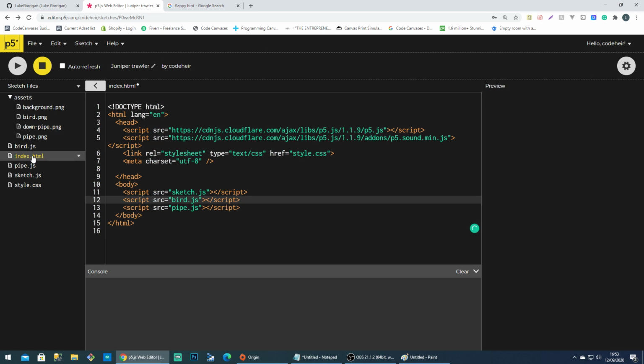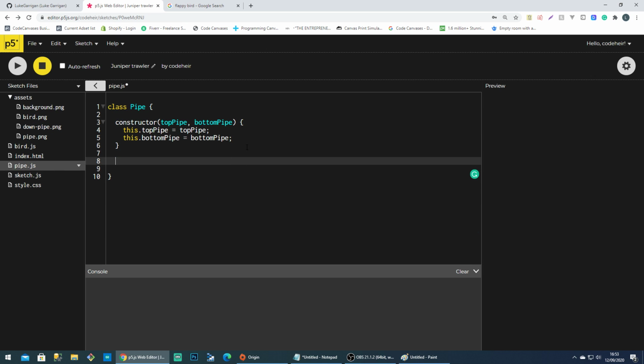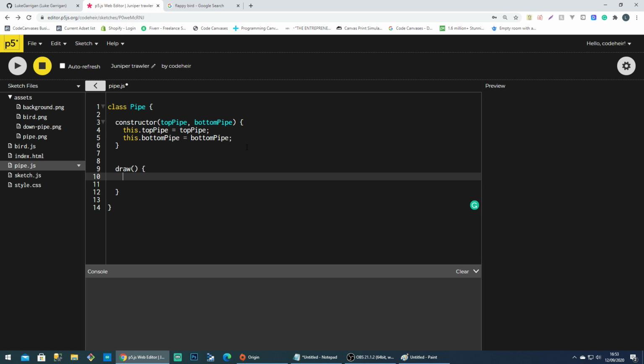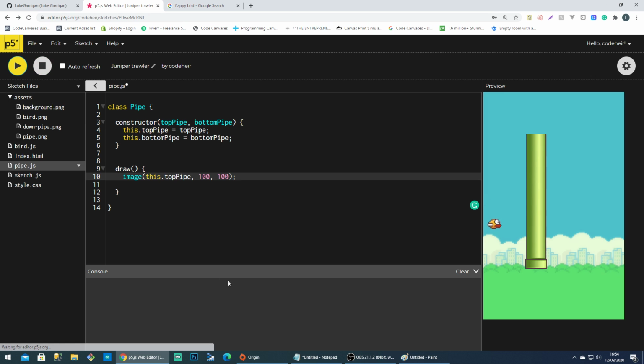So we need to add a draw function in pipe. So draw this. Let's just draw one pipe to start off with. Let's say image this dot top pipe. Yeah, let's start off with the top pipe, and let's say 100. Error. Oh, no error. Okay. Yeah, we've got a pipe.